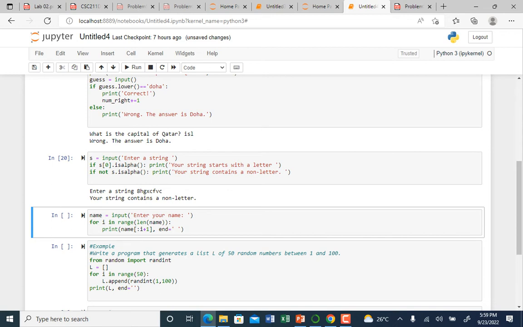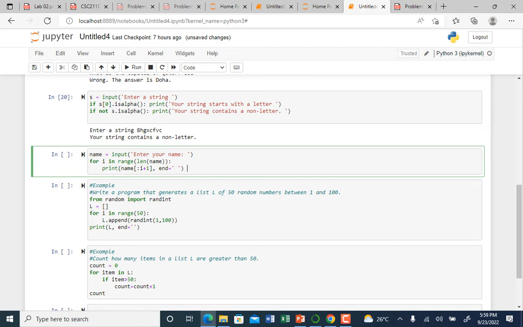Okay, now we move to the next bit of the lab. If you have a name and you want to write it in a way that every time you start with the letter it repeats and then adds a new one and so on. So what I did, I made a loop here. This is a really funny way of writing your name.